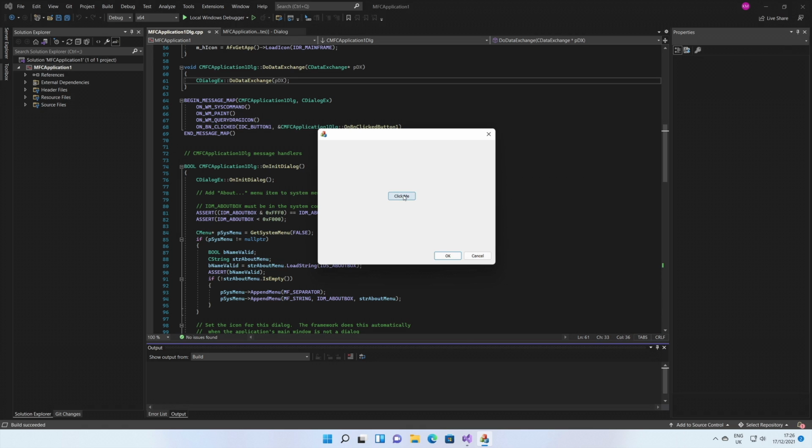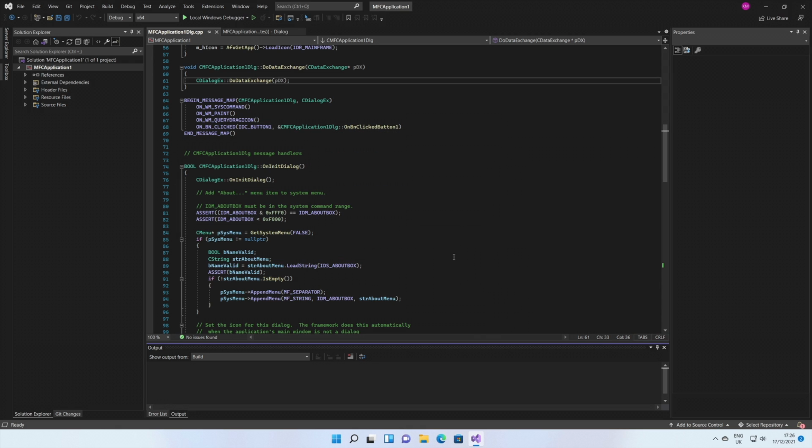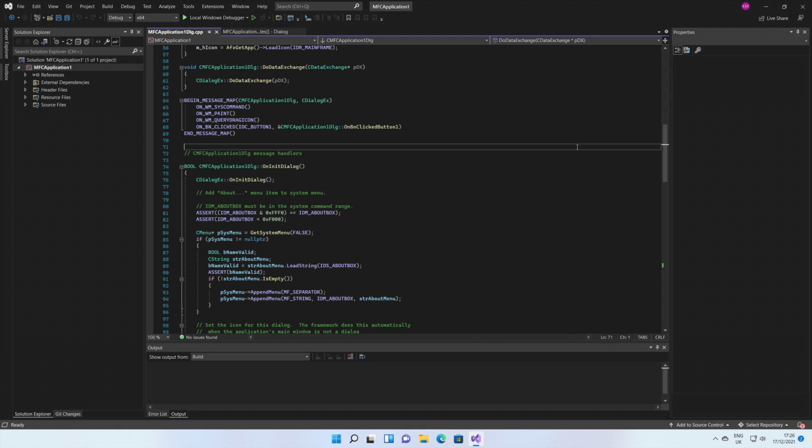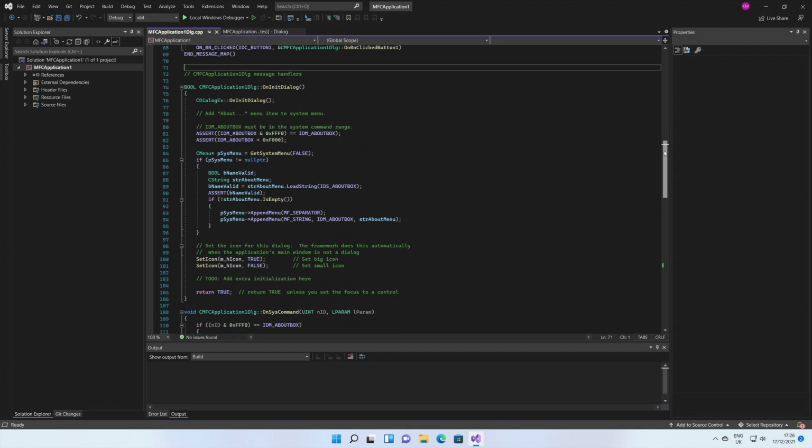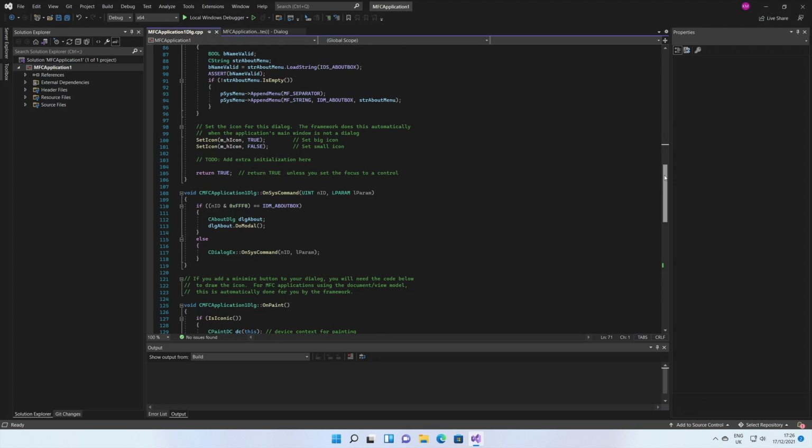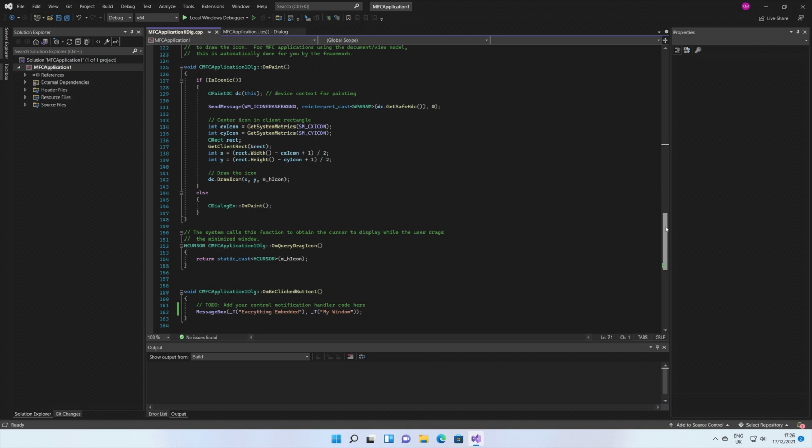If you hit the click me button, it just displays a pop-up window with the title my window and the text, everything embedded. And you just press OK and close it. So this was the simplest dialog based application which you could create. If you want to close this, just press OK or cancel. So this is the simplest application which you can create as a C++ MFC dialog based application.